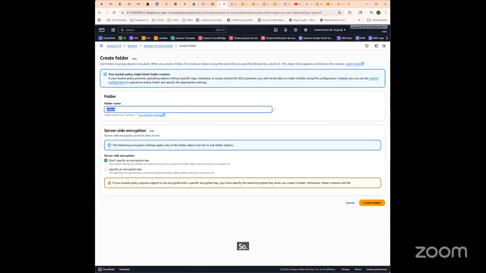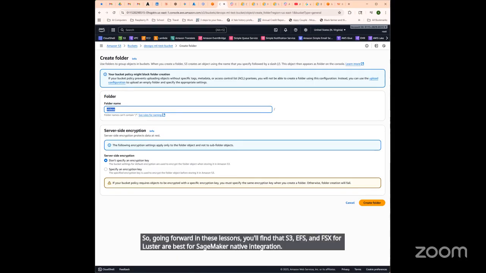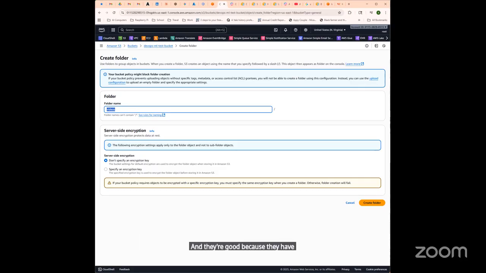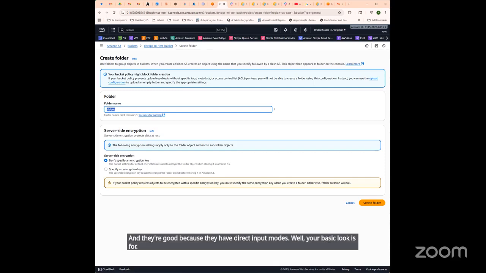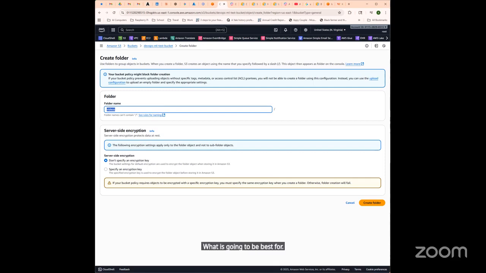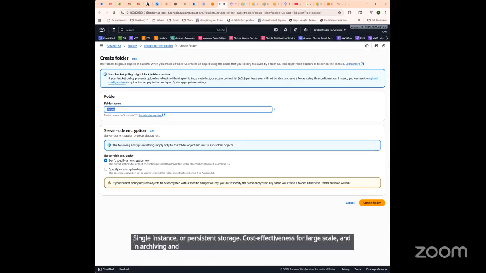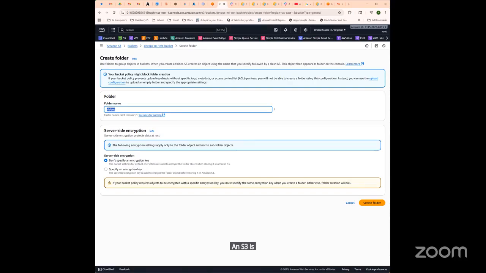So going forward in these lessons, you'll find that S3, EFS, and FSx for Lustre are best for SageMaker native integration. And they're good because they have direct input modes. Well, your basic look is for what is going to be best for performance, shared access, single instance, or persistent storage, cost effectiveness for large scale, and then archiving and compliance. And S3 is pretty much the best for some of them, not most of them.